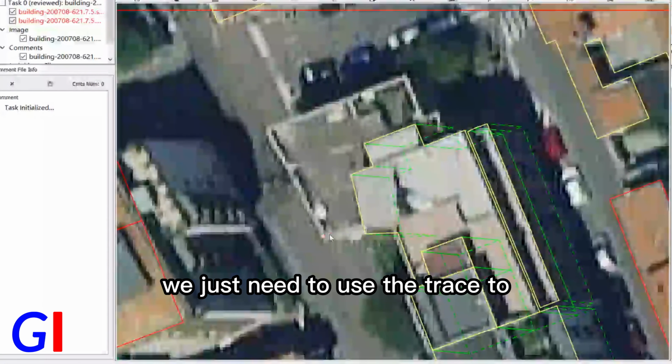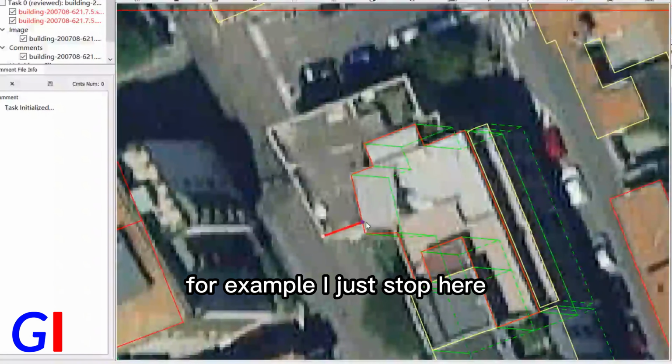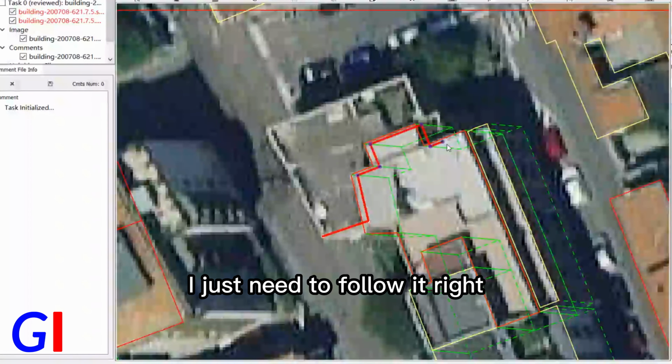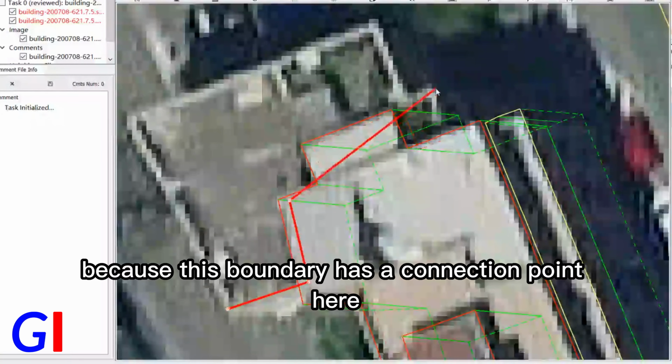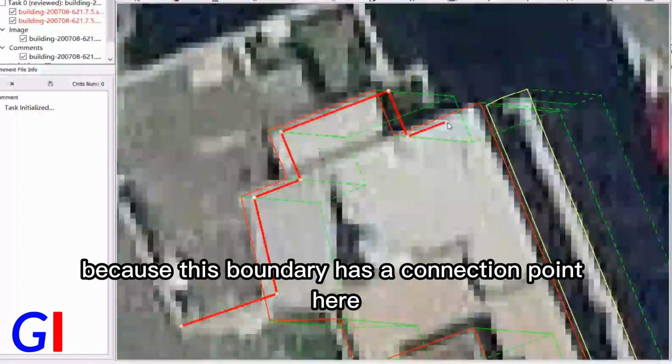Don't worry, we just need to use the trace tool. We can stop anywhere. For example, I just stop here, and you can see the red parallel lines appear. I just need to follow it, right? And I want to stop here, because this boundary has a connection point here. So I just stop here.